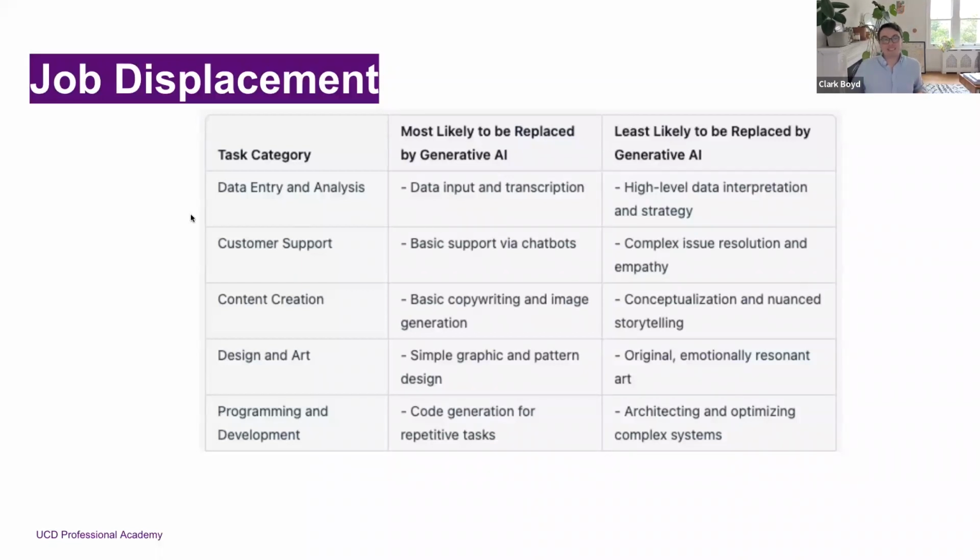So I asked ChatGPT about job displacement, and it gave me a pretty predictable answer that looks like what you would get from McKinsey or BCG or whatever. Task category: data entry and analysis, customer support, content creation, and so on. The ones most likely to be replaced by AI: data input, basic support, basic copywriting. But least likely: high-level data interpretation and strategy, complex issue resolution, conceptualization, and nuanced storytelling. So I kind of agree with that.